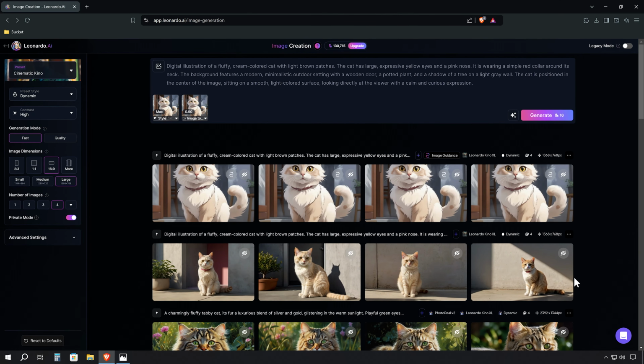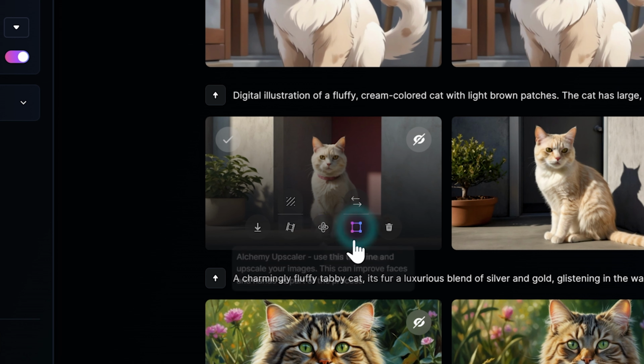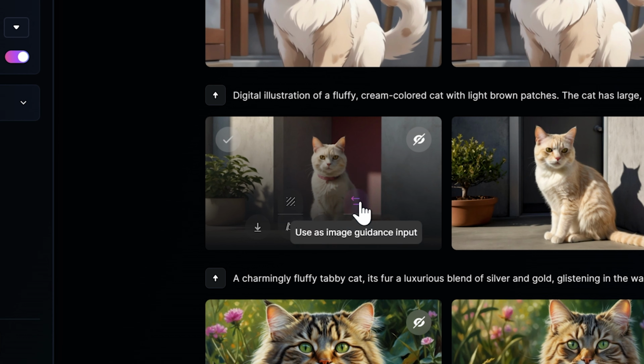Then, when you hover over an image, additional options appear. Generate Motion Video is a feature that creates generative videos from your images. This exciting tool brings your static creations to life by adding subtle, looping animations. Edit in Canvas allows you to access the Canvas editor directly from your generation history. Use as image guidance input lets you use your generated image as a starting point for a new creation.